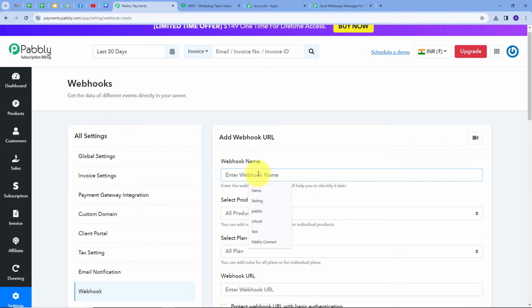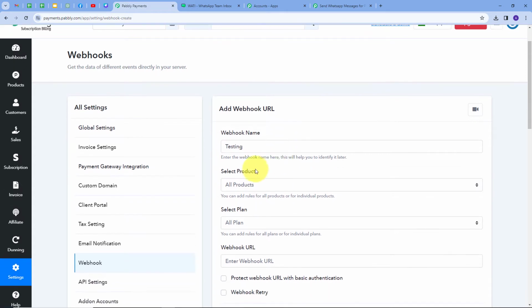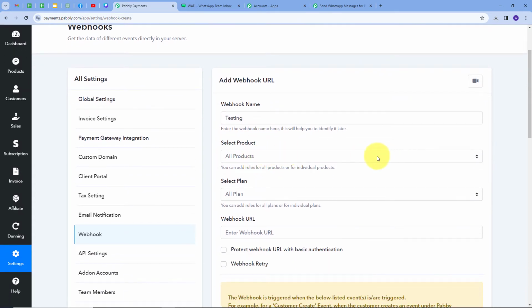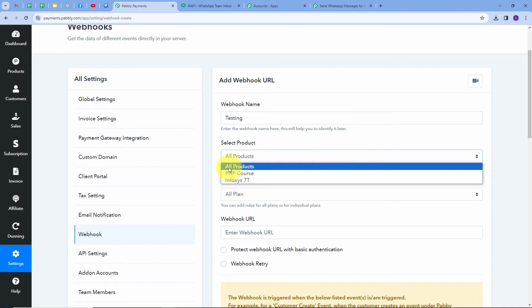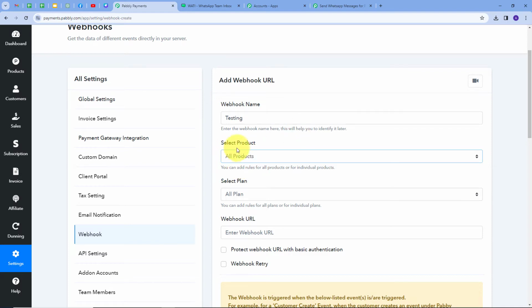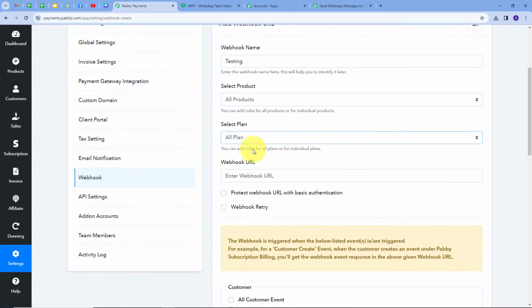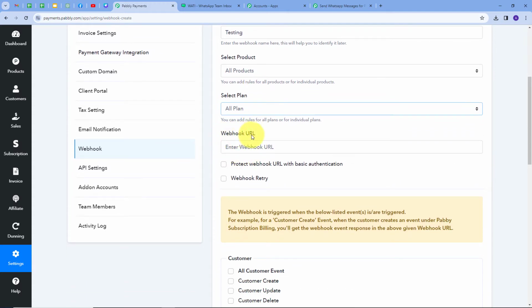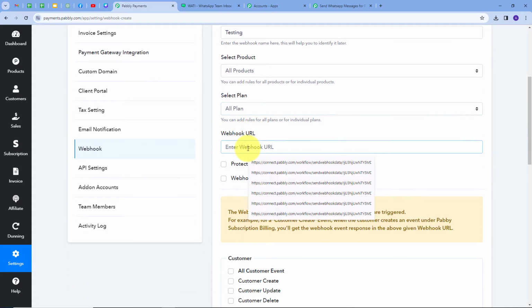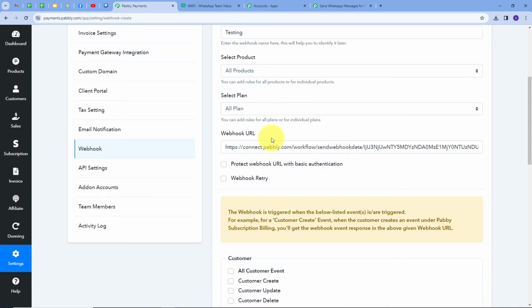I'm going to name it testing. Now I have to select my product. So I'm going to open this tab and select all products here. This will give a response for all the products that I have in my Pabbly Subscription Billing account. Now I will select my plan. My plan will be all plans. And I have to paste my Webhook URL here. So I'm going to paste that Webhook URL that we copied from Pabbly Connect. Now I'm going to scroll down.